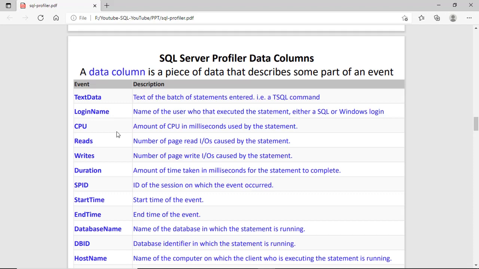First of all is the text data. This column provides the text of the batch statement. It means if you fire a SQL statement, this column can display that whole statement. Then next is the login name of the user who executed the statement. Then the CPU, the usage of the CPU when you fire a query. Then reads. Reads means the number of pages read by the query or statement. Writes, the number of pages written caused by the statement.